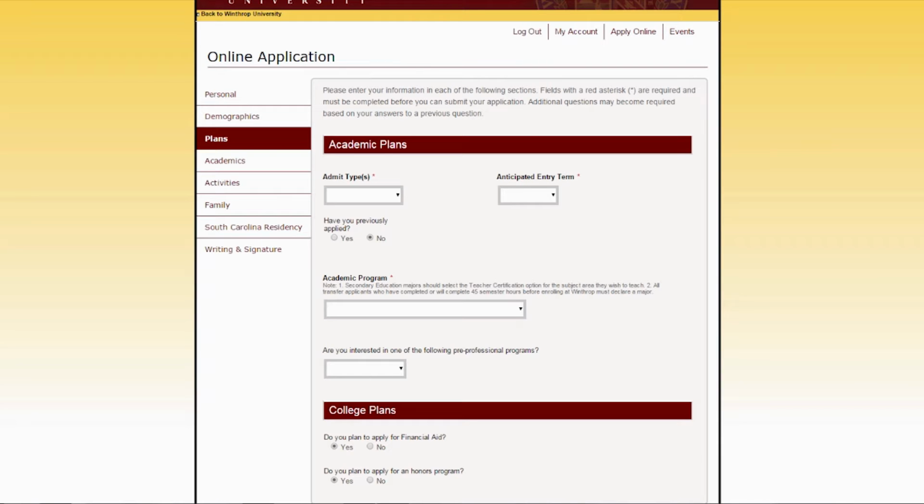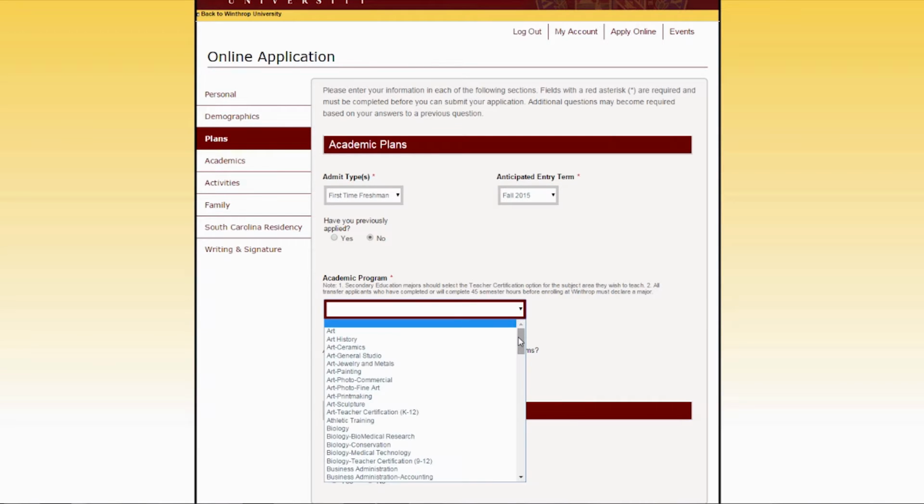The next section of questions are all about your academic plans. This is where you indicate your major and minor and let us know if you're interested in applying for any financial aid or an honors program. If you aren't sure about your intended major, you can select Undeclared.